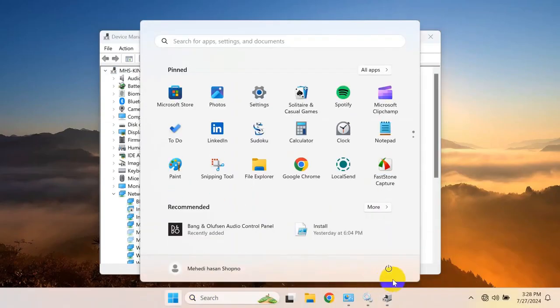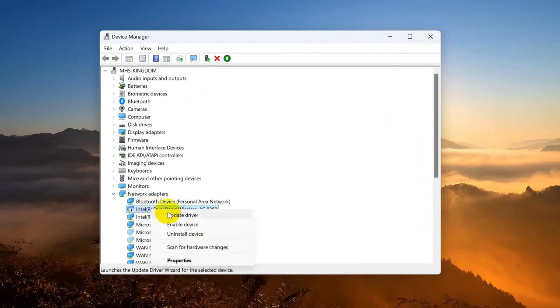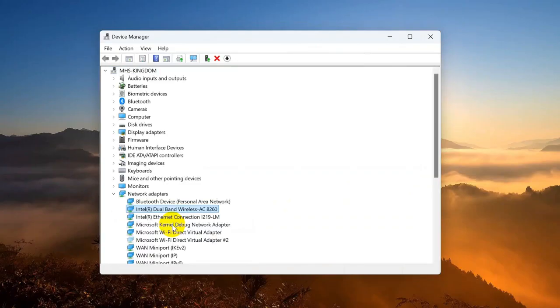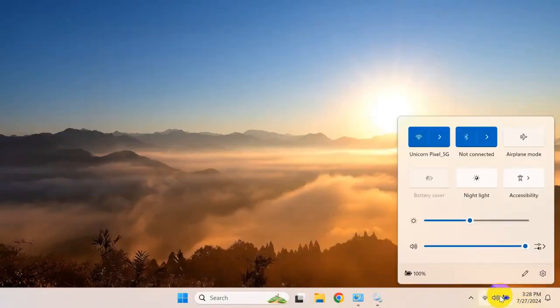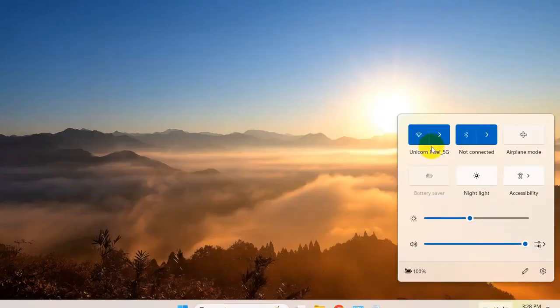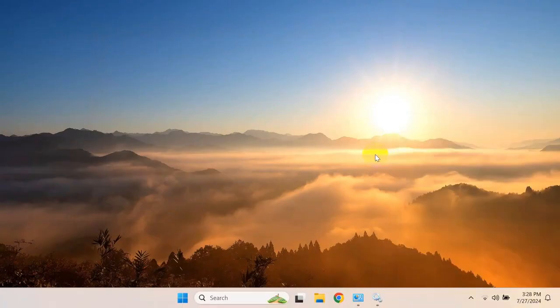If you can't find it, don't panic. Just come over to your start icon and restart your PC, and then you can find it over here. But if you find it like mine, then just select it and enable the device, and your problem will be solved. So I think your problem is solved, or you already fixed your Wi-Fi icon by these methods.